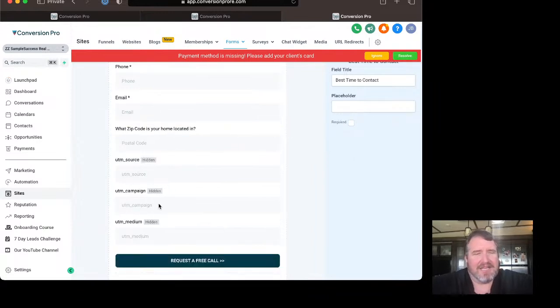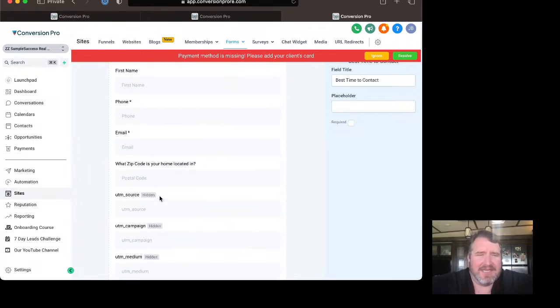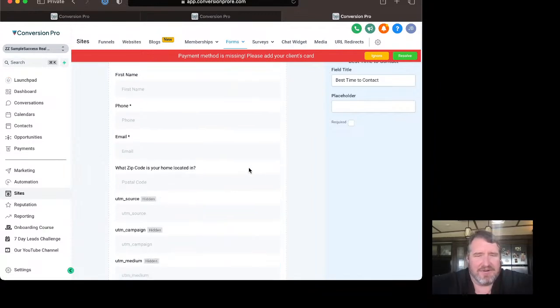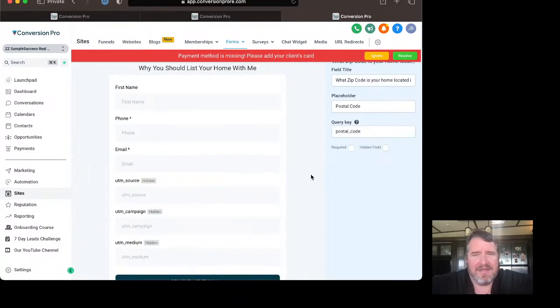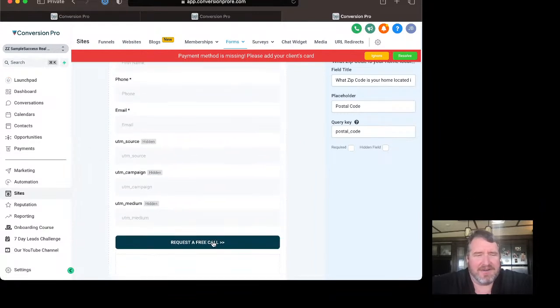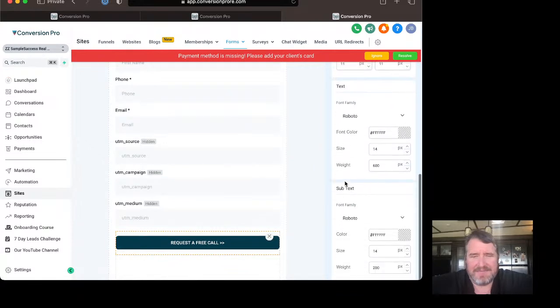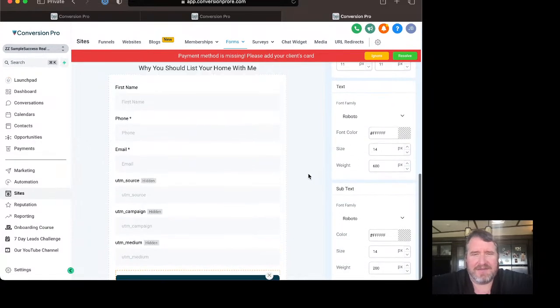These I'd encourage you to keep, because these might populate from wherever you are getting the lead from in this case, but these are hidden forms. They don't show up in the actual form itself. And I'm going to skip this part. Okay. And then we have that request a free call. And then let's say that I still want to use that. Okay. So request a free call.